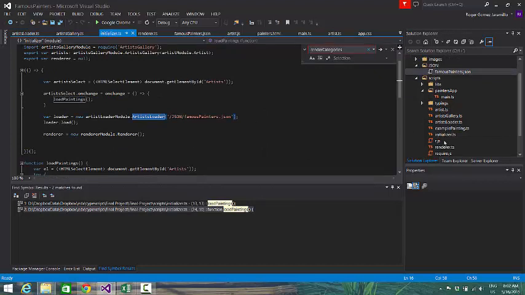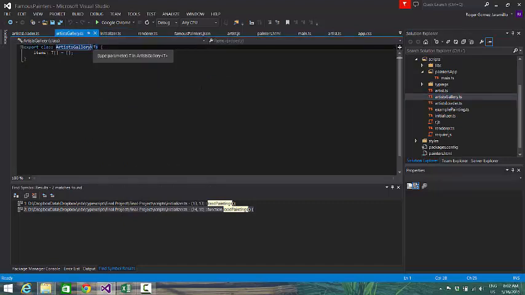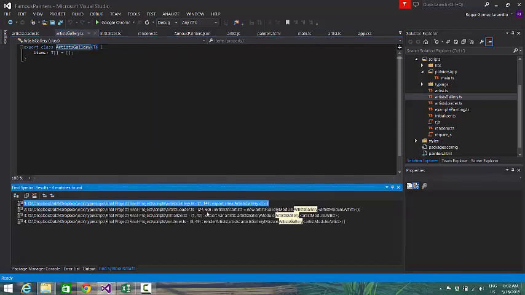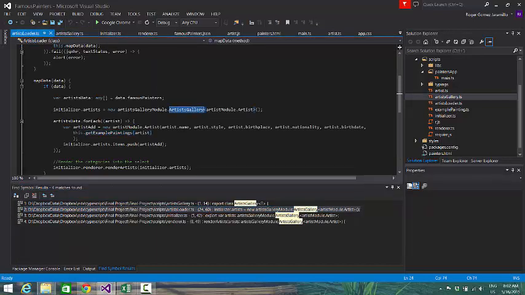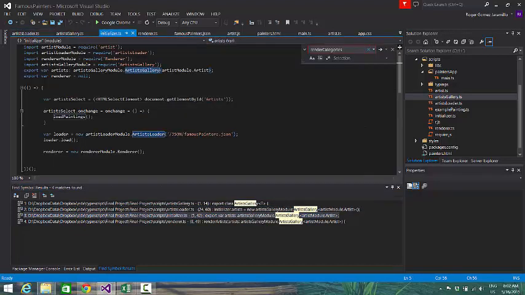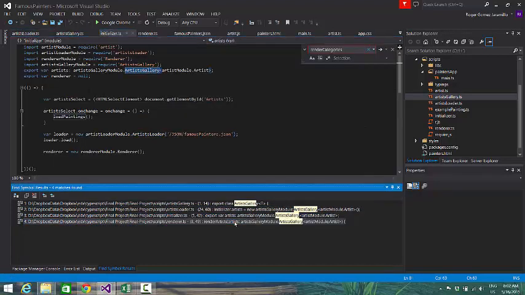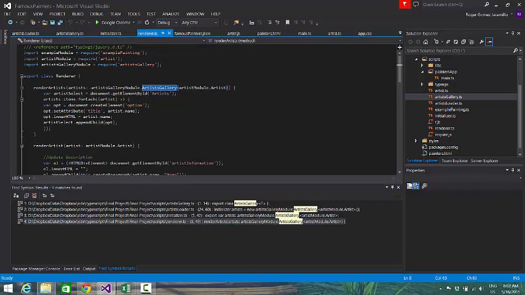Okay, I am using in some parts of the application generic types as well. We see this being used in the initializer, and when you are loading as a parameter of the render artist function, that is the one in charge of rendering a specific artist.